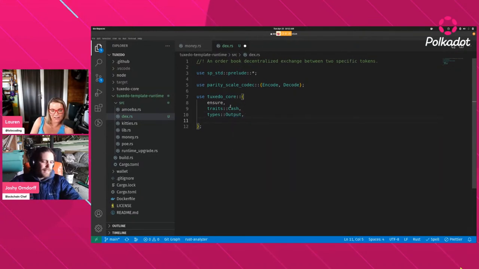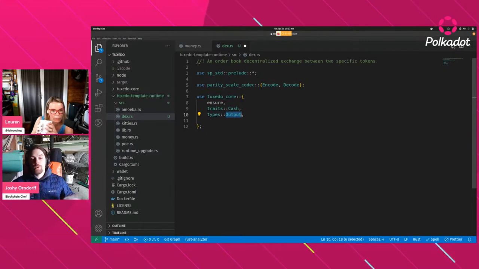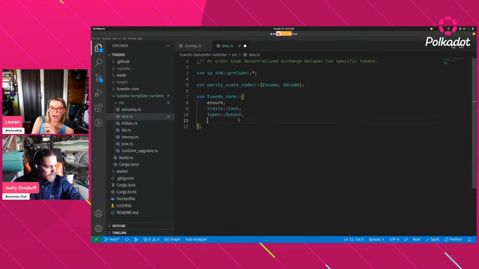We'll need the output type. So this is basically a UTXO. UTXO stands for unspent transaction output. So this is one of them. We're going to read these from storage. We won't directly be interacting with storage. Tuxedo Core does that for us, but we'll be given outputs that were pulled from storage, and we'll create new outputs that we're going to put back into storage. Got it. That's an important type.